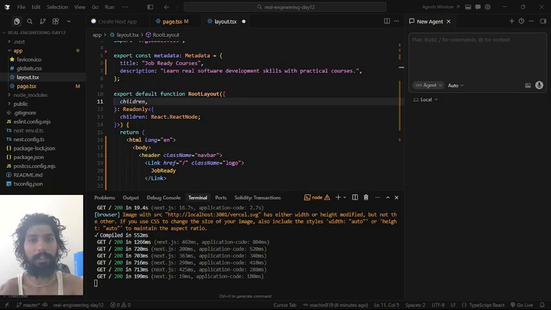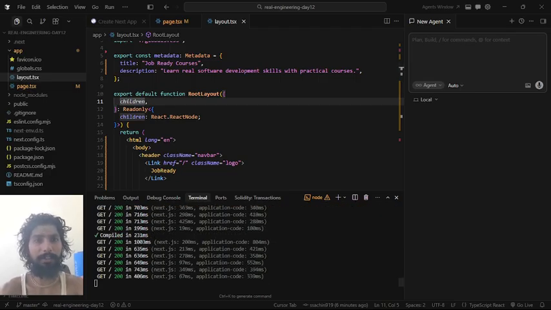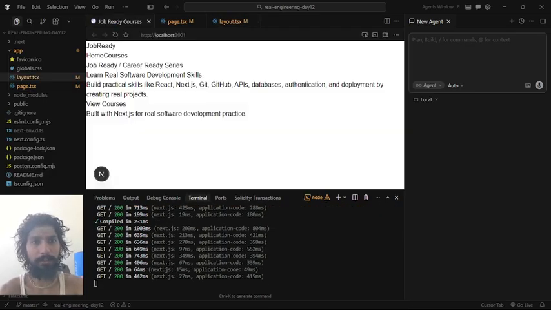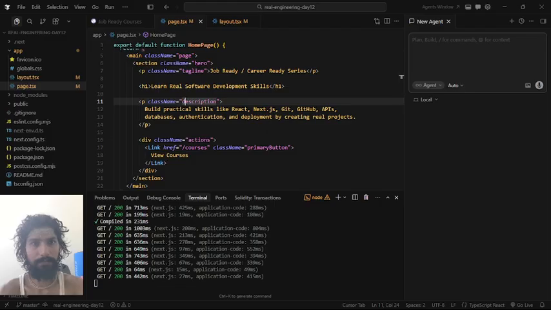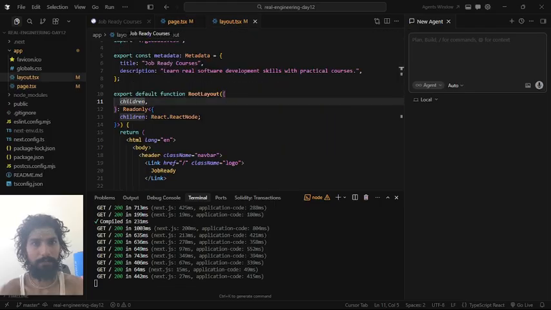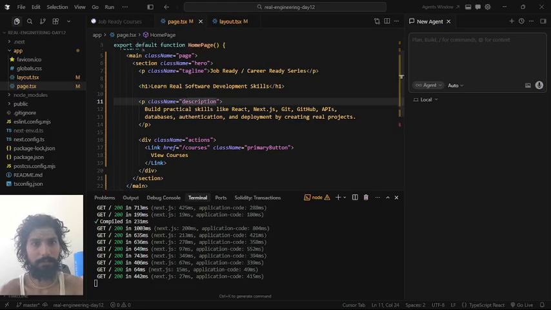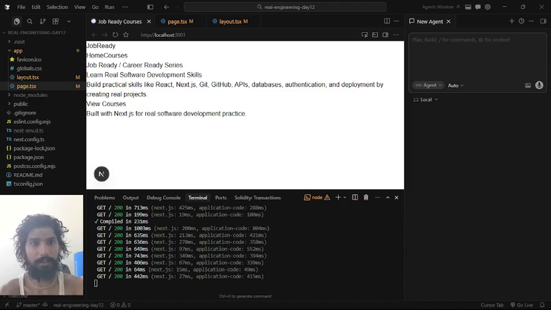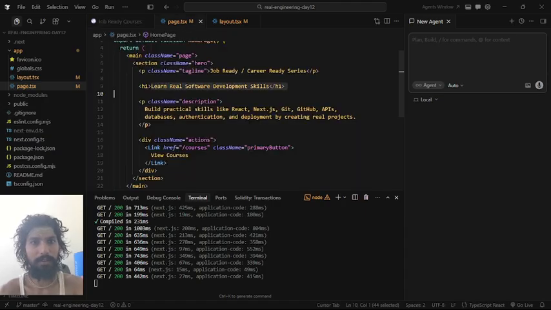Now inside the app folder, create a new folder. But before that, let us check how our app looks. So this is the app. Here it says, learn real development skills. Okay. So this is our app currently.